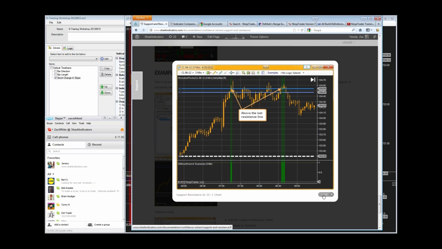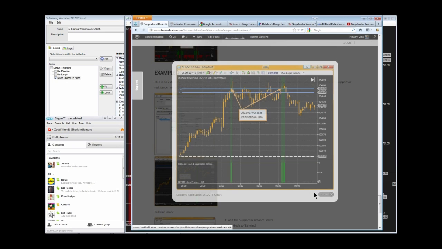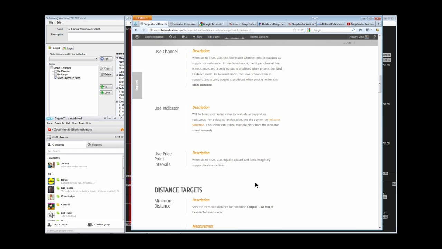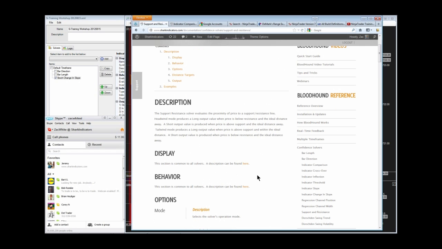So each solver has several examples to help learn visually. I'm a visual learner myself.